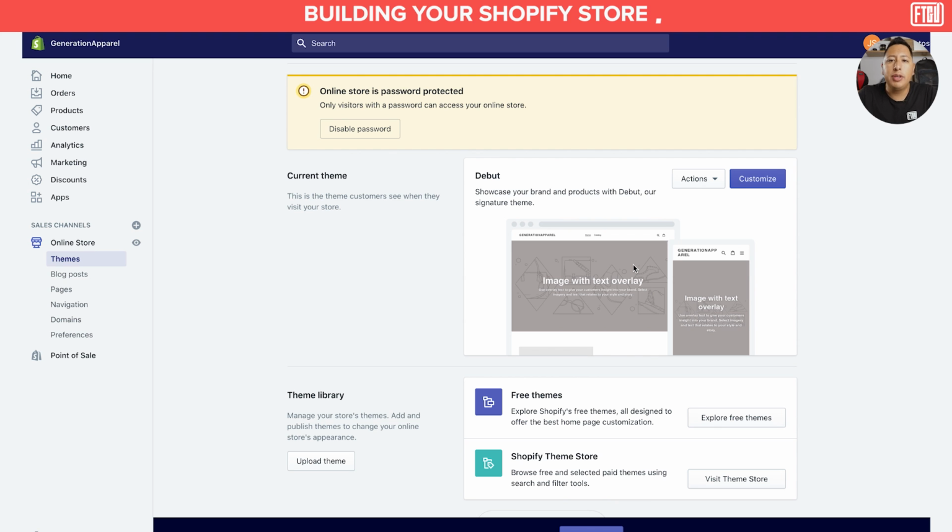Now your online store is what the consumer sees, so they don't see any of this. They don't see any of the details that we're going to jump into in a few minutes. All they see is what you show them through your online store.